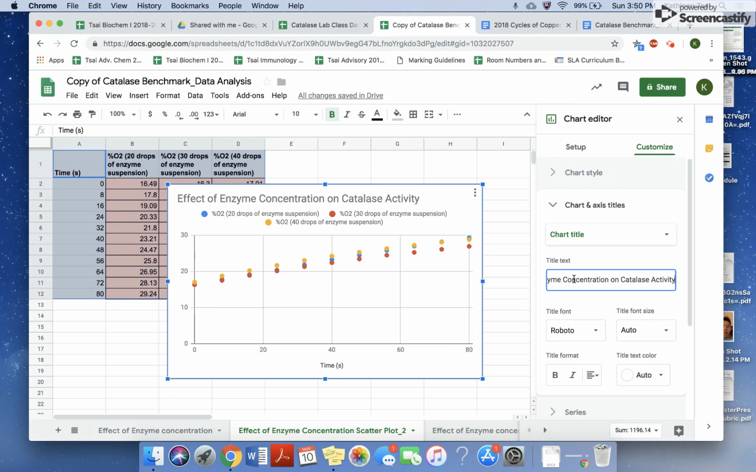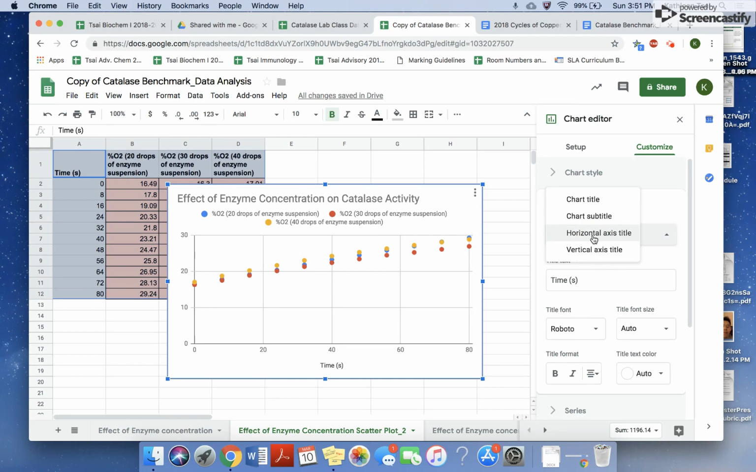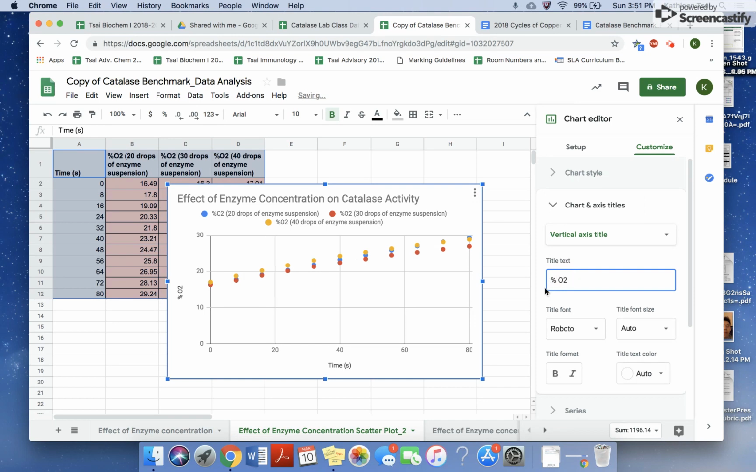Now we have to label our X and Y axis. So click on chart title, change it to horizontal axis title, that's our X axis. Our X axis was time, so it's already labeled, so we don't need to change it. Click on vertical axis title. The vertical axis is our dependent variable. That's the thing we were measuring. We were measuring the percentage of O2 production. So we'll say percent O2, that's what our sensor was picking up, and we're good to go.